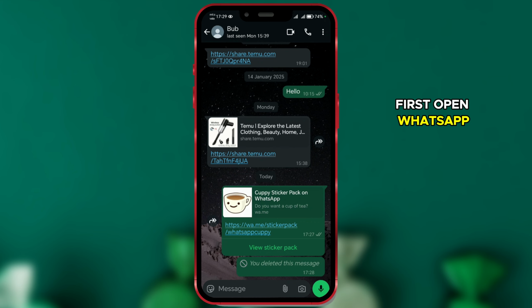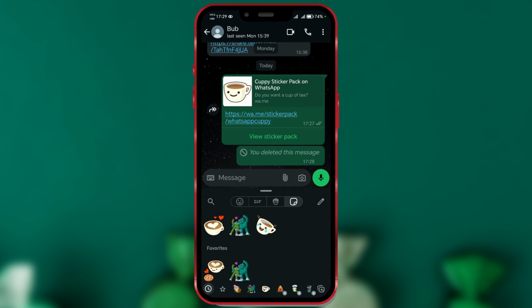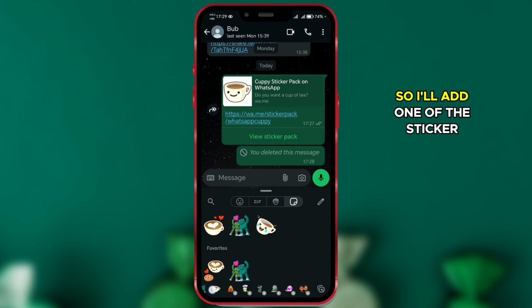First, open WhatsApp and go to the chat with the person you want to send the sticker pack to. Then, click on the sticker icon. To be able to send a sticker pack, you first need to have it in your stickers collection. So, I'll add one of the sticker packs now.